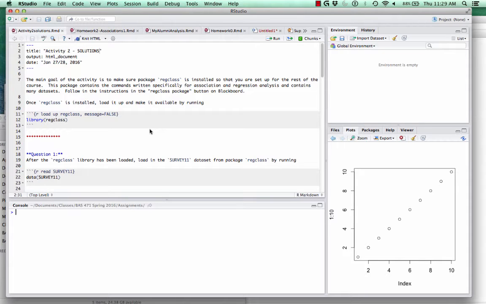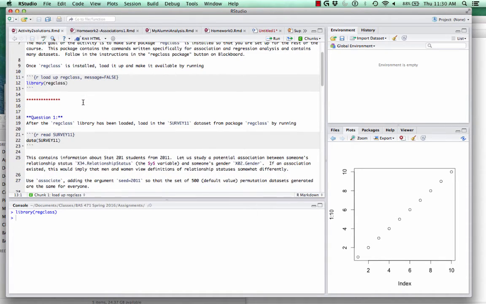Once you've installed the prerequisite packages and installed the reg class package, you'll always need to do library reg class when you open up RStudio. Just because you've installed it doesn't mean everything's available. You have to invoke the availability of everything with library reg class. Once that's done, you won't see any output, but all of the data sets and all the commands inside that package will be available.